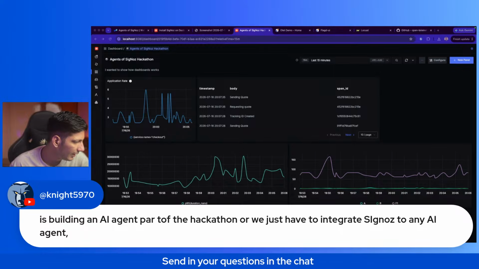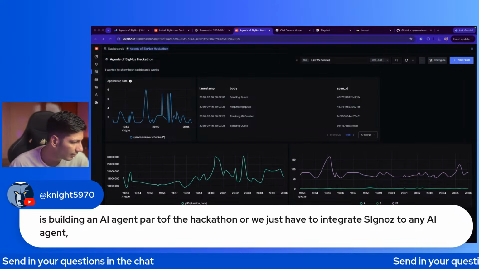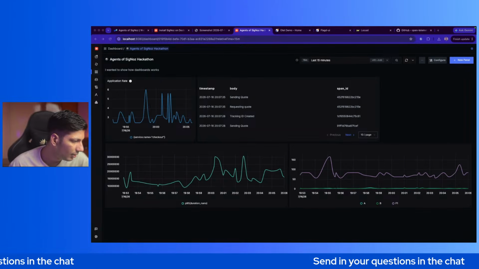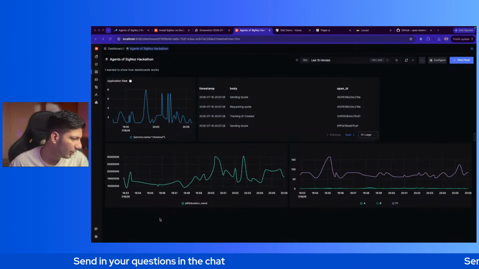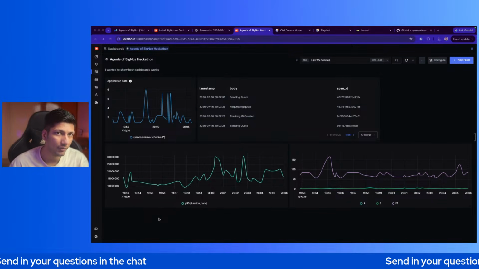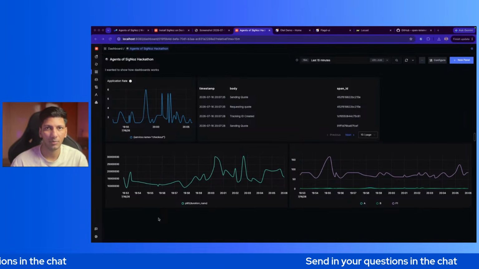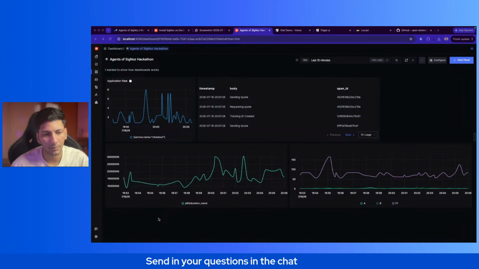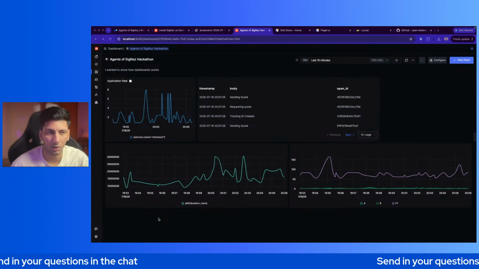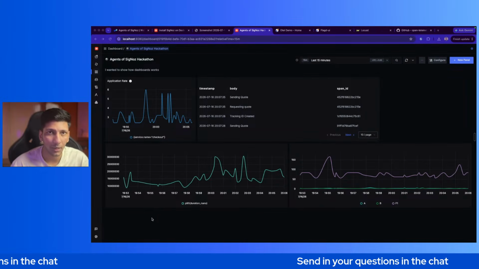Is building an AI agent part of the hackathon, or do we just have to integrate SigNoz into any AI agent? You can do it anyway, Knight. You can maybe create an AI agent and then try to observe it. Or if you already have something and do not have observability implemented in it, you can do that as well. But I'll say, if you do things from scratch, you'll always have a plus point of winning.